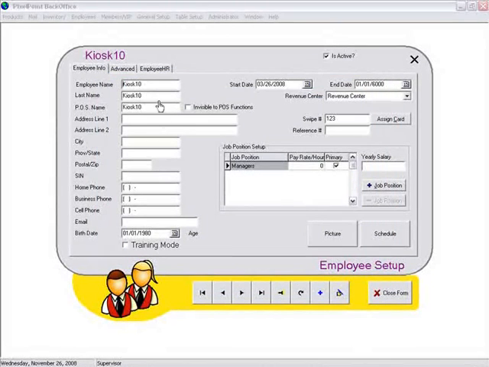Then here, just give it a kiosk name like kiosk 1, 2, 3 or whatever the case may be. Make sure that you assign this employee with a manager authorization or a manager job position. The reason for this is that when the person is going through the kiosk, they don't run into things that require manager authorization. So we want to make sure they have sufficient access through the system that they can go in and do a complete transaction and voiding and whatnot as well. So make sure they have a sufficient job position for this.